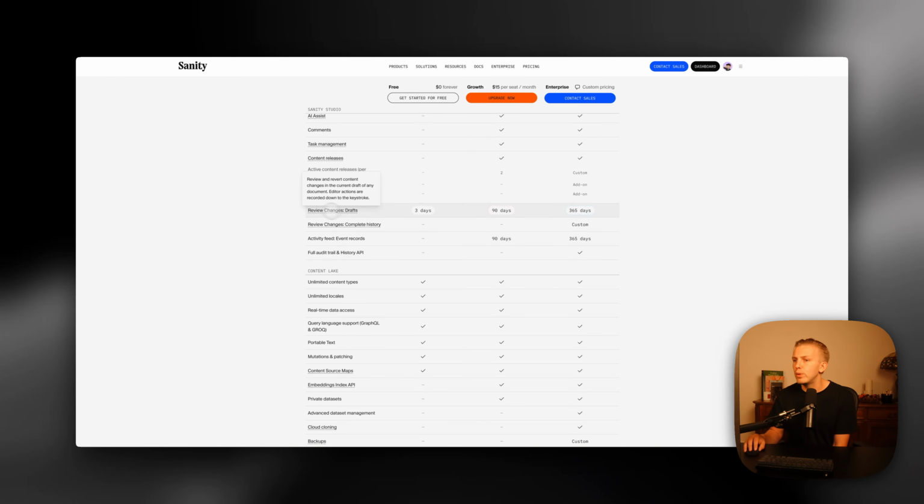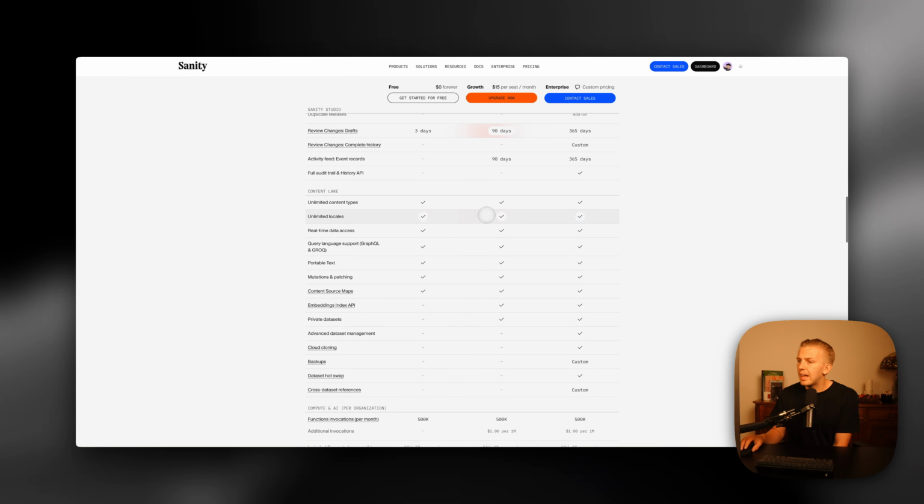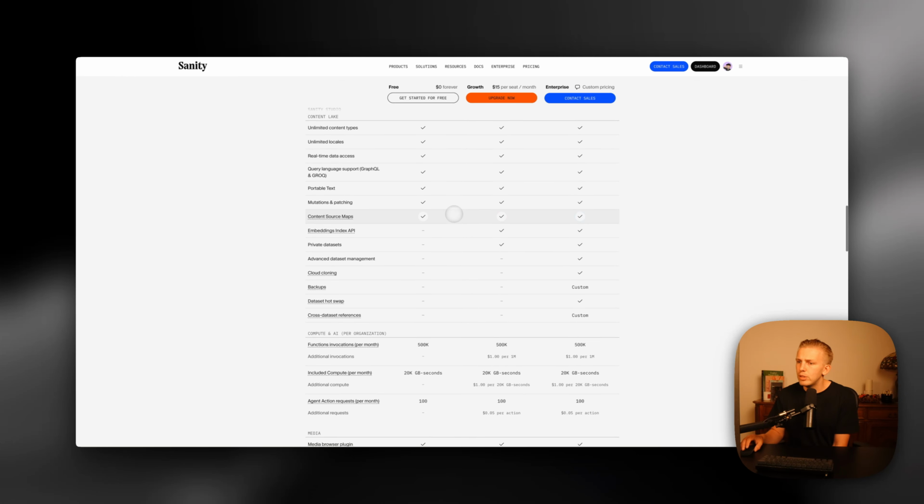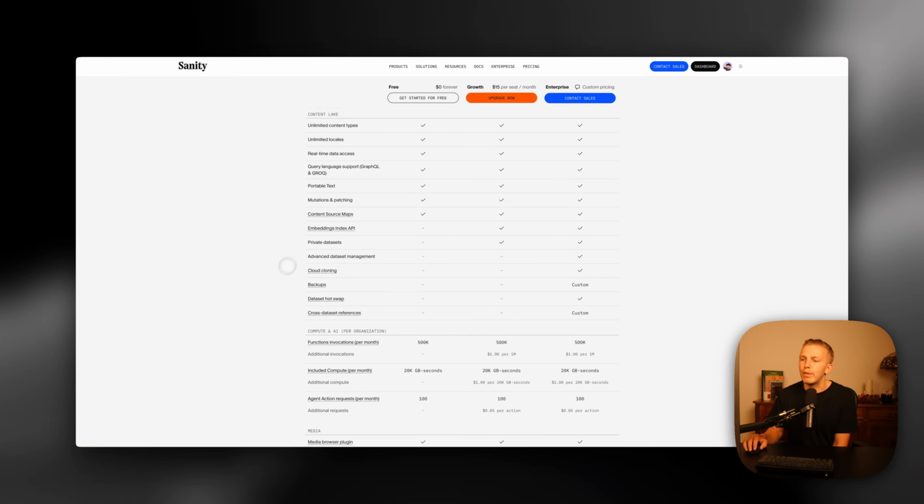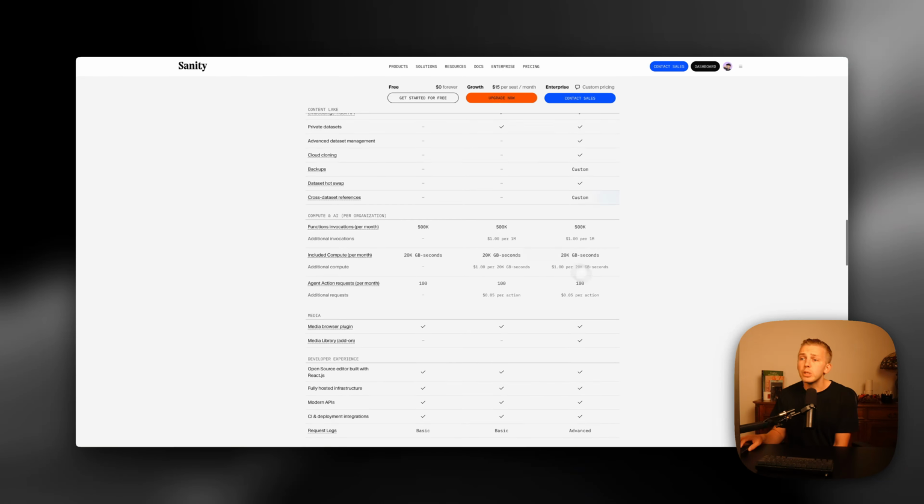And again, these review changes, so you can see it's got a 90-day retention on the review changes of drafts. And essentially, when you start getting down to this area, this is very, very enterprise. So all the stuff that you expect from enterprise. And this one's kind of cool at the moment.